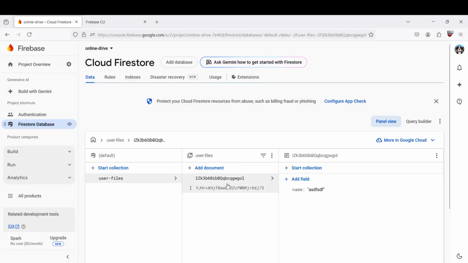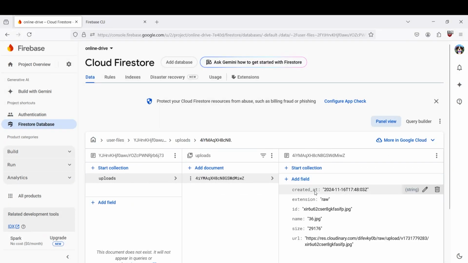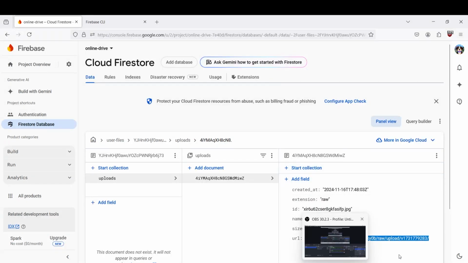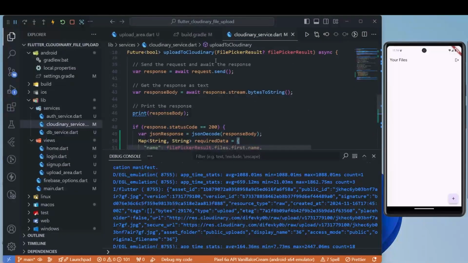So here, this was a dummy document that we have created, and here is the user ID, uploads, the extension ID, name, original name of the file, size, and the URL. So it's able to store this. Now we'll be reading that data.